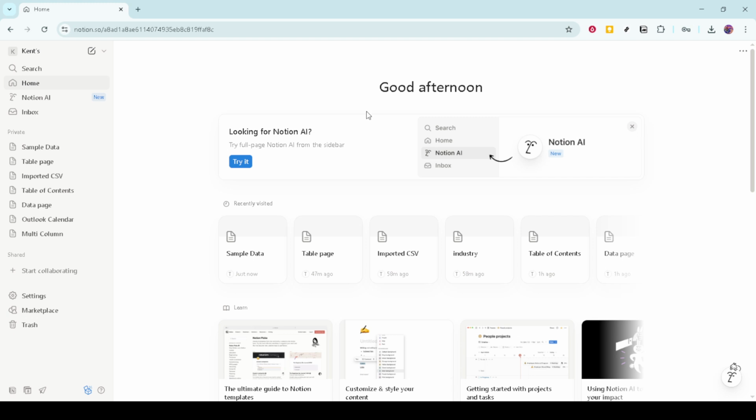This step is fundamental, as it sets the stage for everything we're going to do. Make sure you're logged into Notion to gain access to your settings and connections.